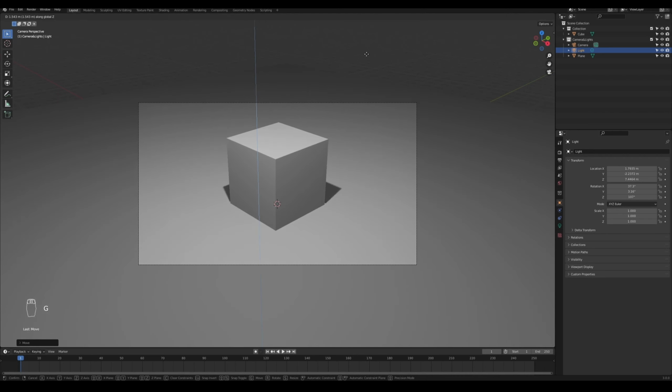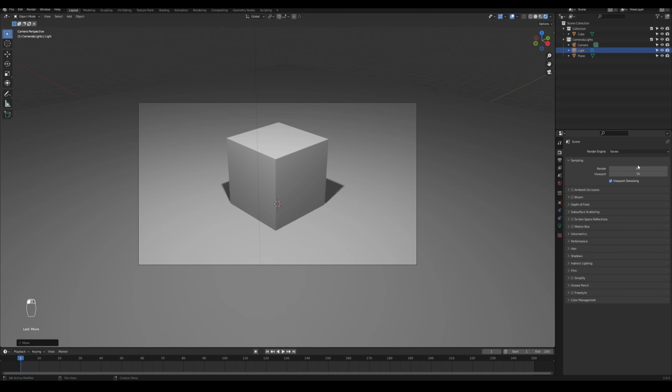Now let's move on to view. I'd like to change the samples for render mode to 128 and for the view to 64 so that we can solve a little bit of banding. And I'll turn on bloom, ambient occlusion, and screen space reflections. Also, I'll go to the shadow and I'll do the cube size and the cascade size up to 2K.